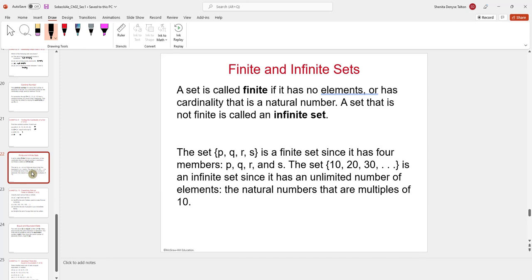A set is called finite if it has no elements or has cardinality that is a natural number. A set that is not finite is called an infinite set. So for example, the set {P, Q, R, S} is a finite set since it has 4 members. You have P, Q, R, and S. However, the set {10, 20, 30, ...} and it keeps going is an infinite set because it has an unlimited number of elements. The natural numbers that are multiples of 10. So that list can go on and on and on.